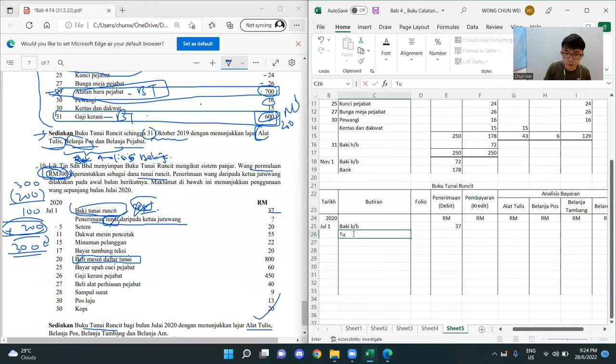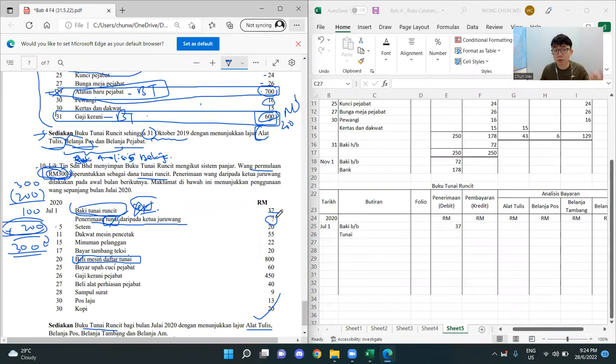All right. So how much? They give you a question mark here, so we have to find out ourselves. All right. So I got balance RM37 in the buku tunai runcit, and the sistem panjang limit is RM100. So how do we get this figure? Very simple. How much do you have to top up? You use RM100 minus 37.